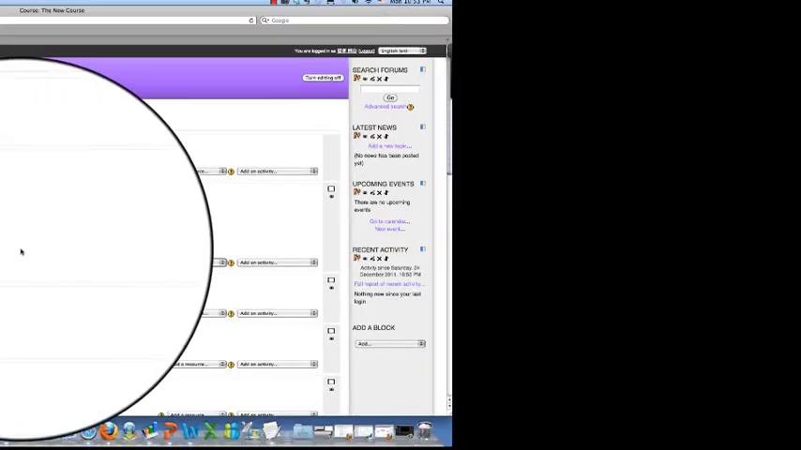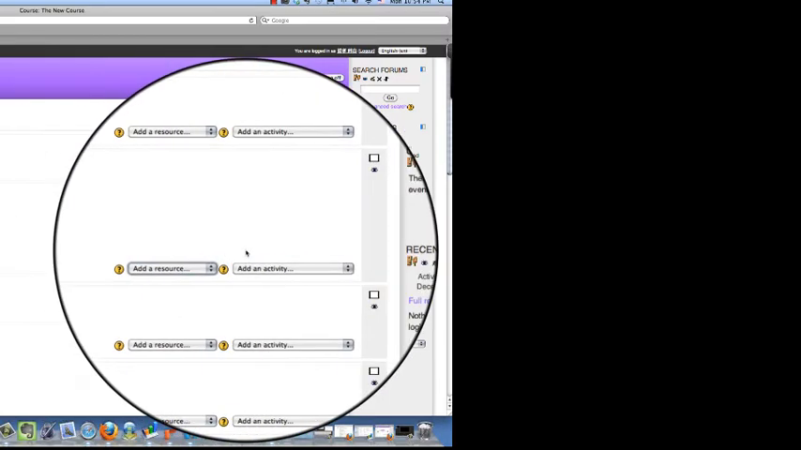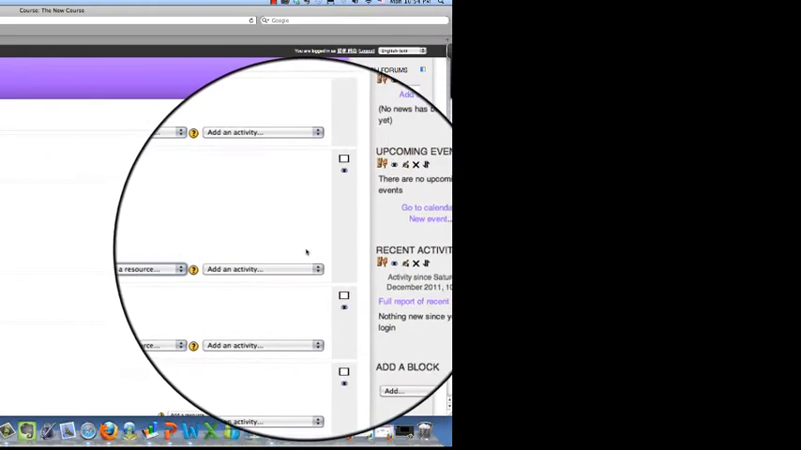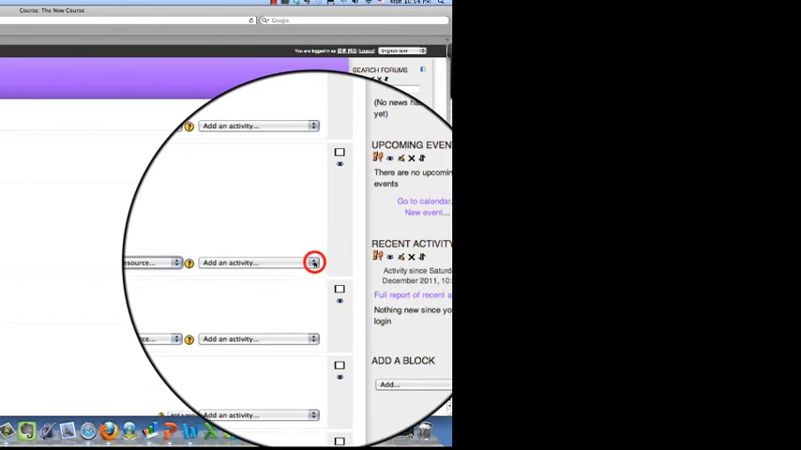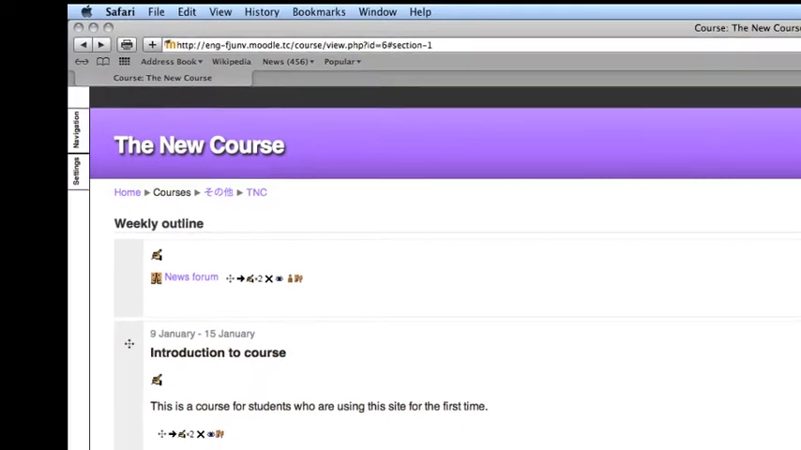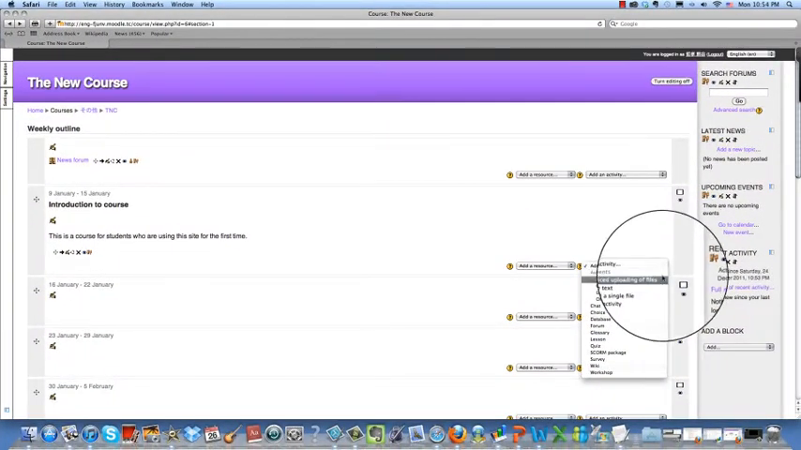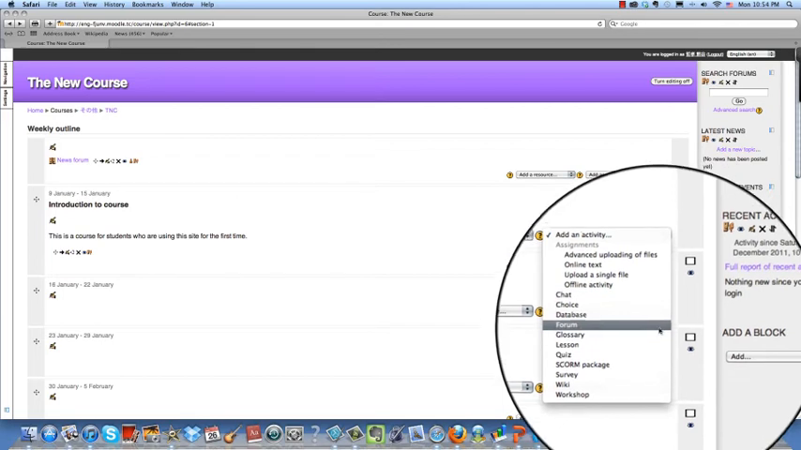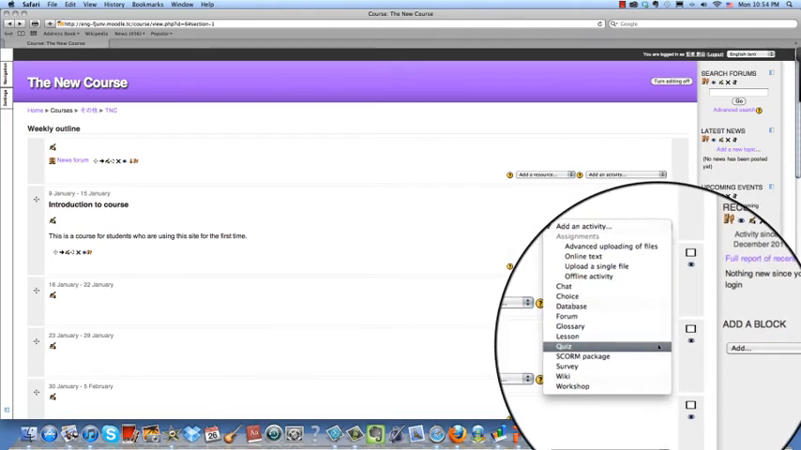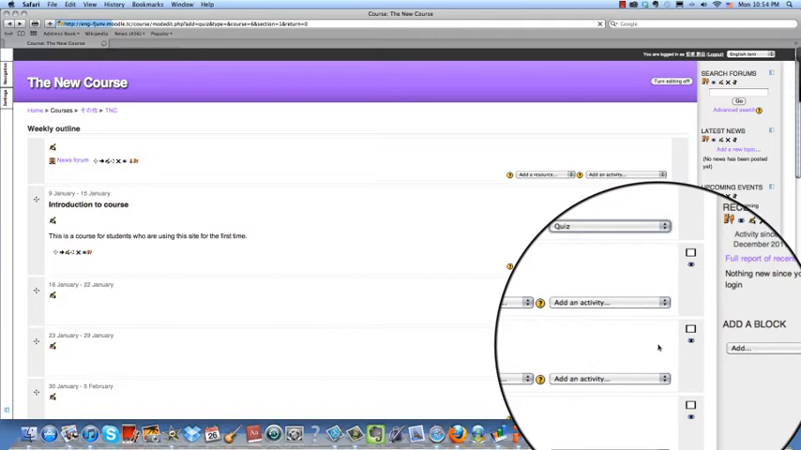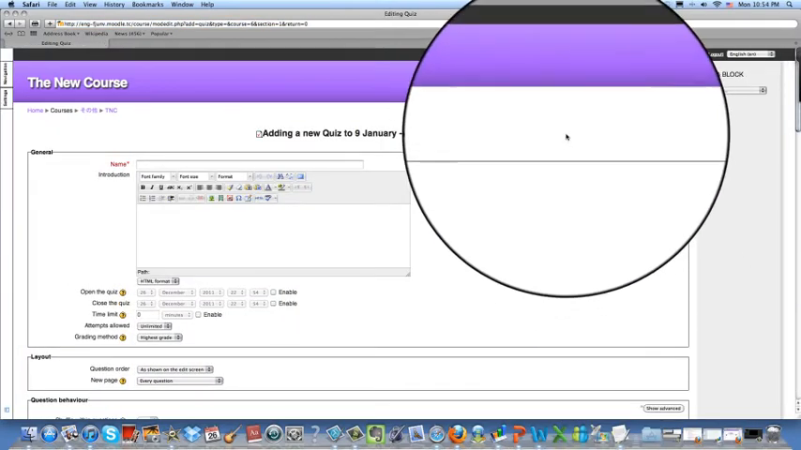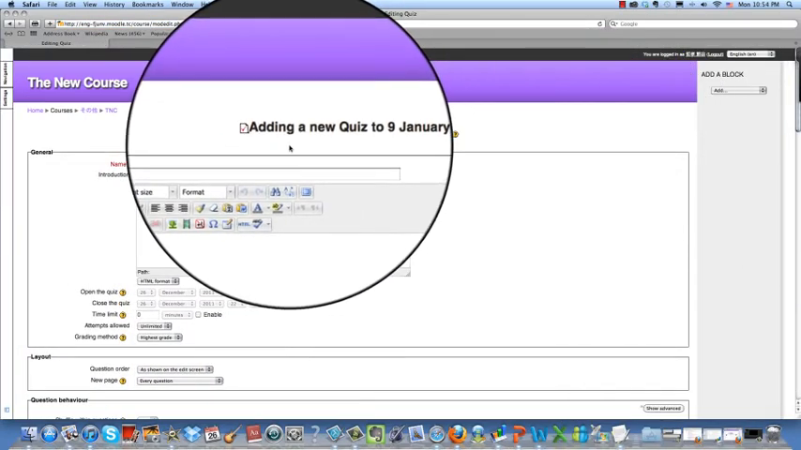Now if I go over to the right hand side, the other option box gives you a selection of activities. For example, let's imagine that I want to add a quiz to my first week course. Click on Quiz, and I now open to the Adding a New Quiz.